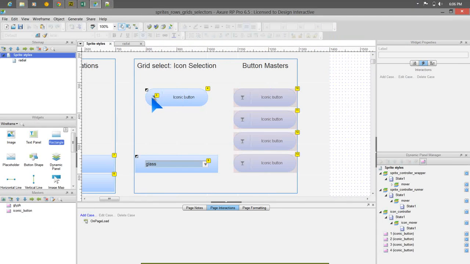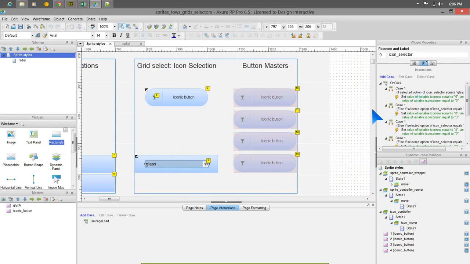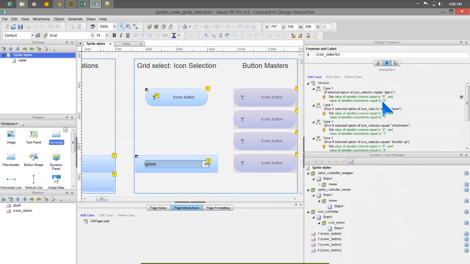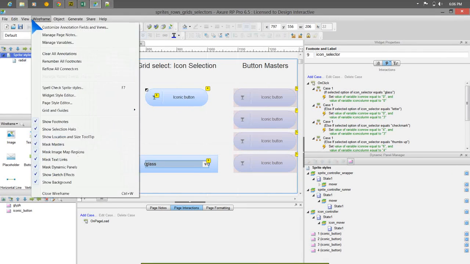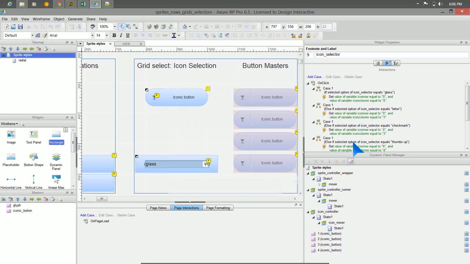So let me come in here and show you what I'm doing on the icon controller. Basically, I'm setting variables here. So I have a variable called icon row and a variable called icon column. You'll want to create two variables. Just go up here to wireframe, manage variable, create two variables. One is icon row, one is icon column. And you're going to want to set that to the value that you want to move to.